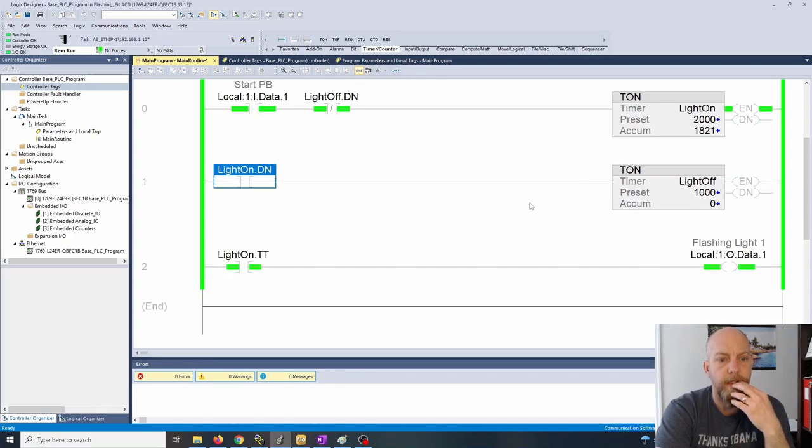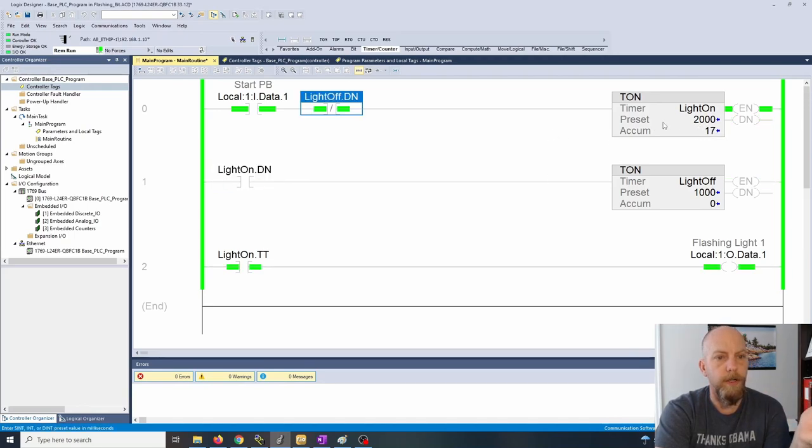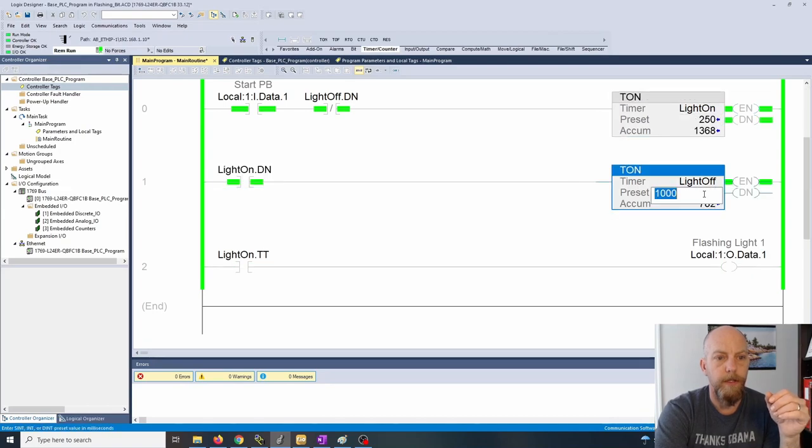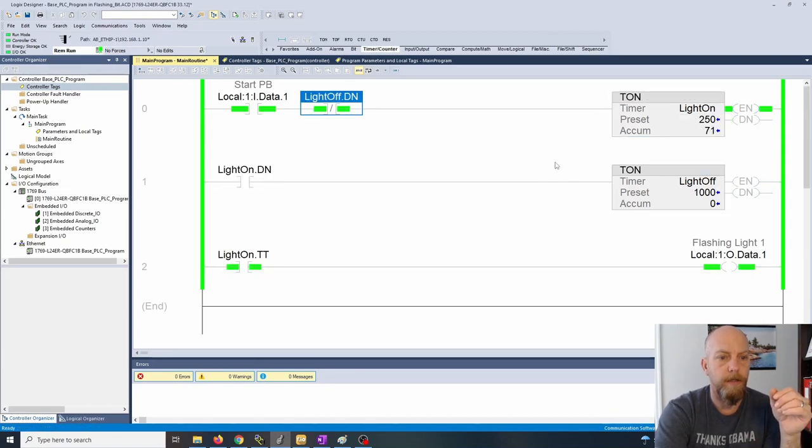On for 2 seconds, off for 1 second. On for 2 seconds, off for 1 second. Beautiful. Nice. That's cool though, right? That you can change your preset value on the fly. That's very cool. Okay, if I go to 250 milliseconds and 250 milliseconds, now it's going really fast.